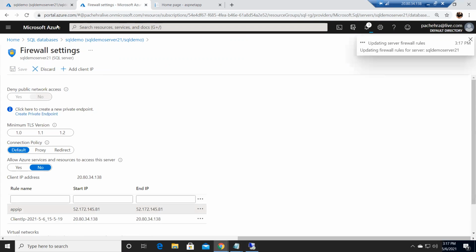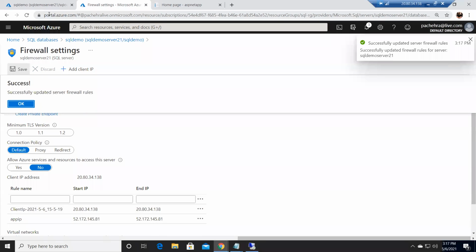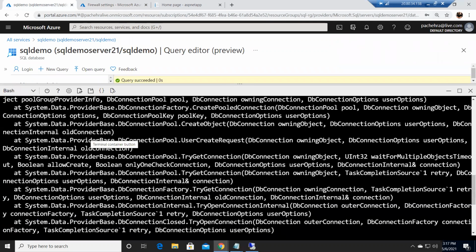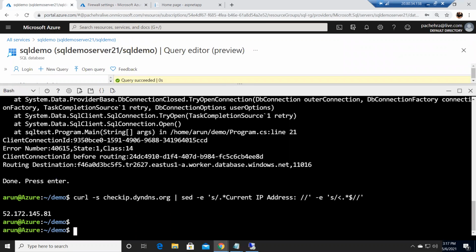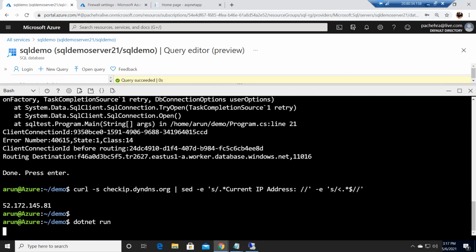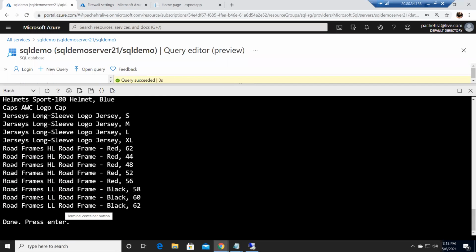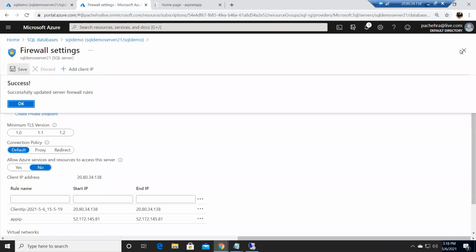Save it. Now, because there is a connection string that we put in the program.cs, it was able to go but unable to create the connection because there is a firewall. Now I've placed the IP. Now I hope .NET run should be able to fetch the data. Now it's again querying the data example. It should, yes, there we go. Now it's able to fetch the data that we were doing through the query editor.